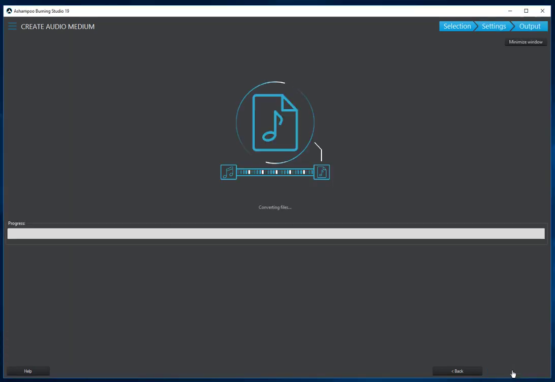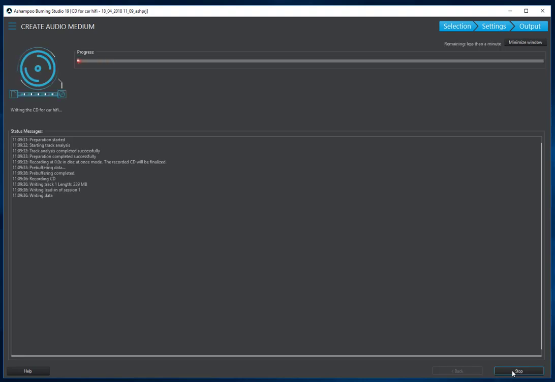If necessary, your songs will first be converted into a device-compatible format before being burned to disk. The animation provides visual progress feedback. For the purpose of this video, we've sped up the process. The actual duration varies depending on the number of files and your hardware specs.